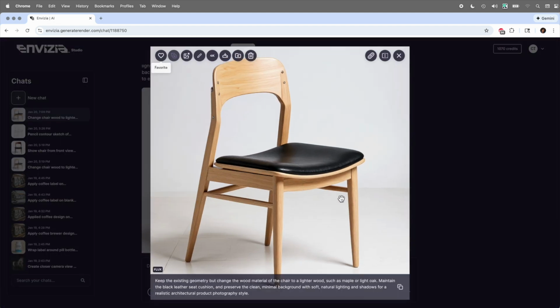Okay, and then there we go. So here's what it looks like with this lighter variation of the wood. So you can very easily test things like this out.